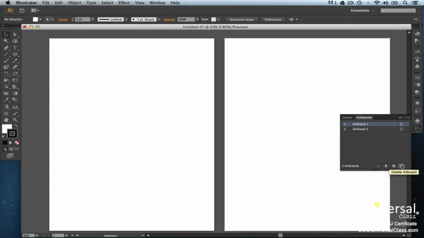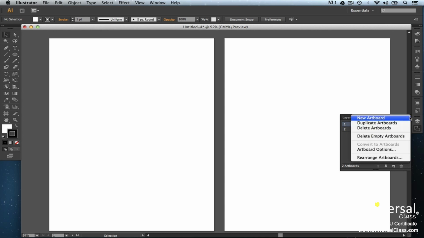You can also view your artboard options by clicking the button at the top right of the panel. You'll see this drop-down menu. You can create a new artboard, duplicate artboards, delete them, delete empty artboards, which is helpful if you have 100 artboards and don't know if any one is empty, or you can rearrange them. You can also click Artboard Options, which allows you to rename, resize, etc. This is the same dialog box you saw when you clicked the button to resize the artboard.